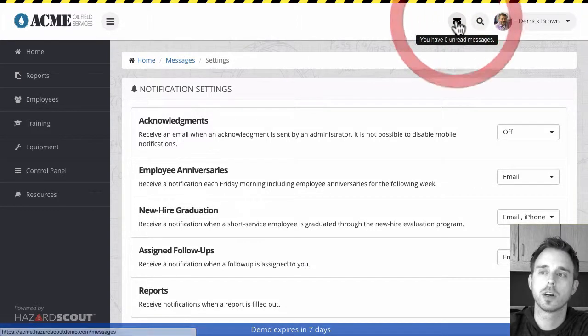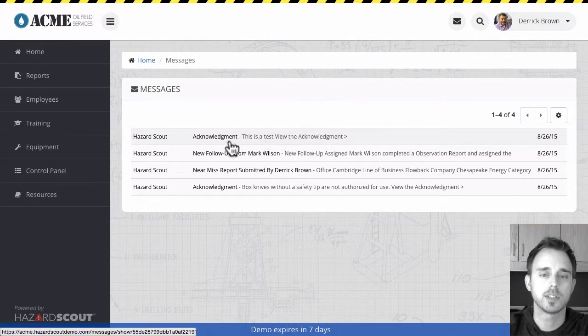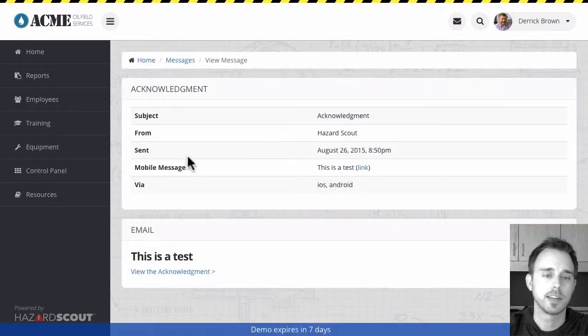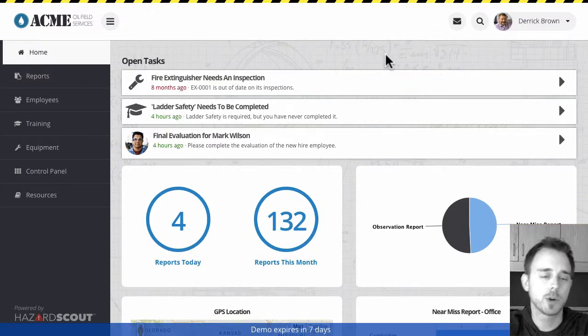And then they can go to the history of unread messages or messages that were sent by Hazard Scout, and I can see that I was just sent an acknowledgement, and the text was, "This is a test." So I can see that was what would have been sent to my iPhone or Android, and I can actually see the link that it would have taken me to, which is the homepage, so I could complete that acknowledgement. So that's a quick look at the whole acknowledgement piece of the Hazard Scout website.